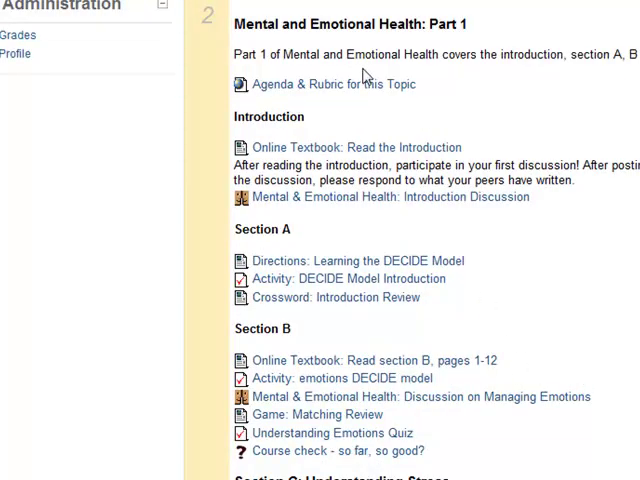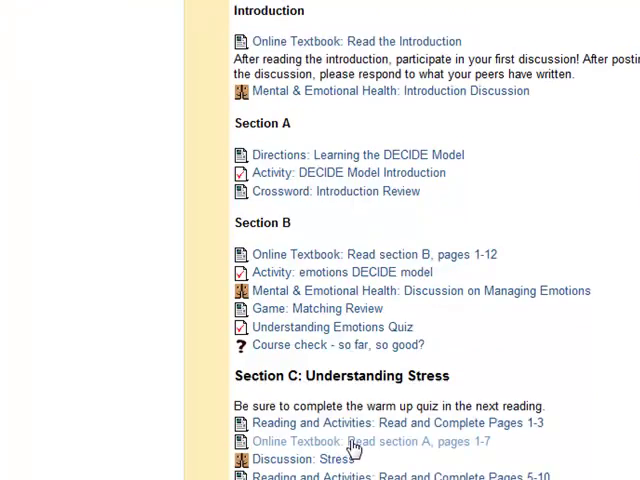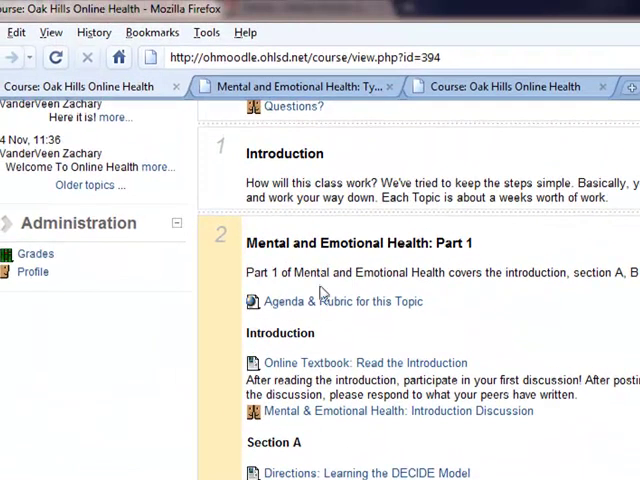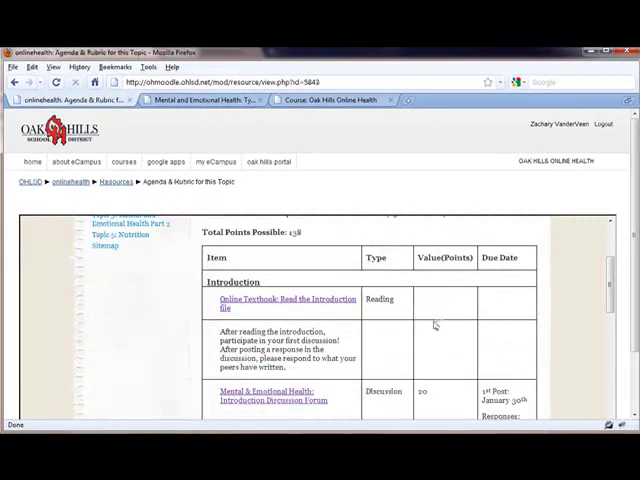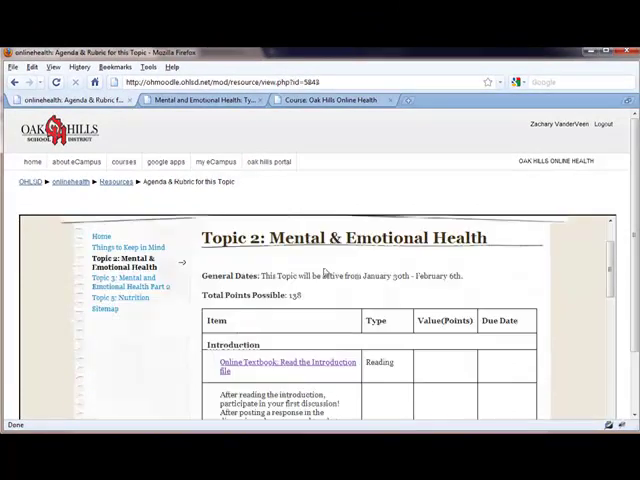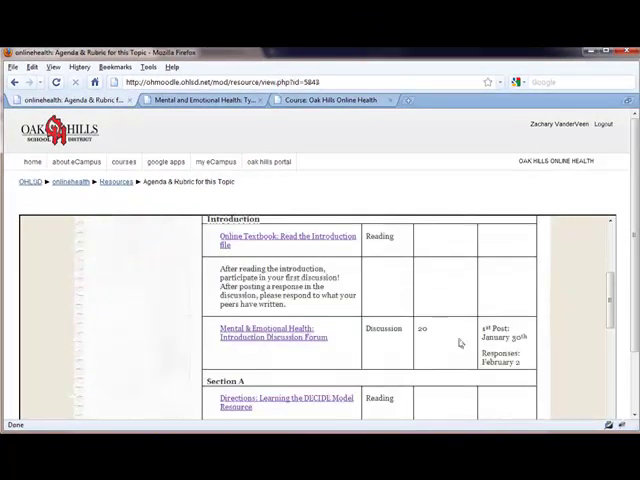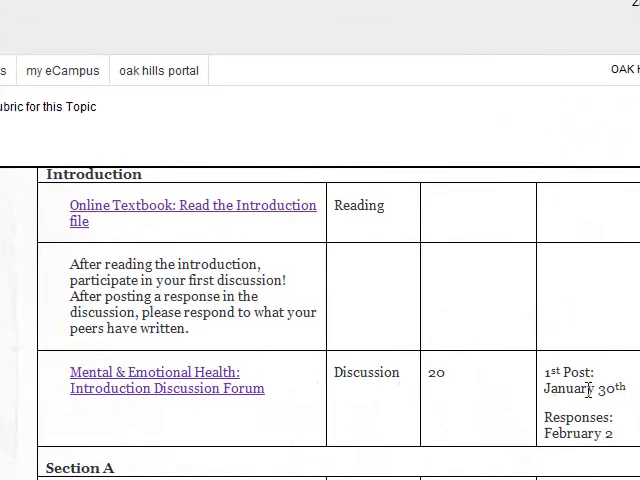And that's basically it. You work down here as you go, keeping in mind this is about a week's worth of work. At the beginning of each topic, you'll see an agenda and rubric for this topic. And when you click on it, it'll bring you right here to what everything is in this topic, including how many points certain items are worth and the due dates for them.